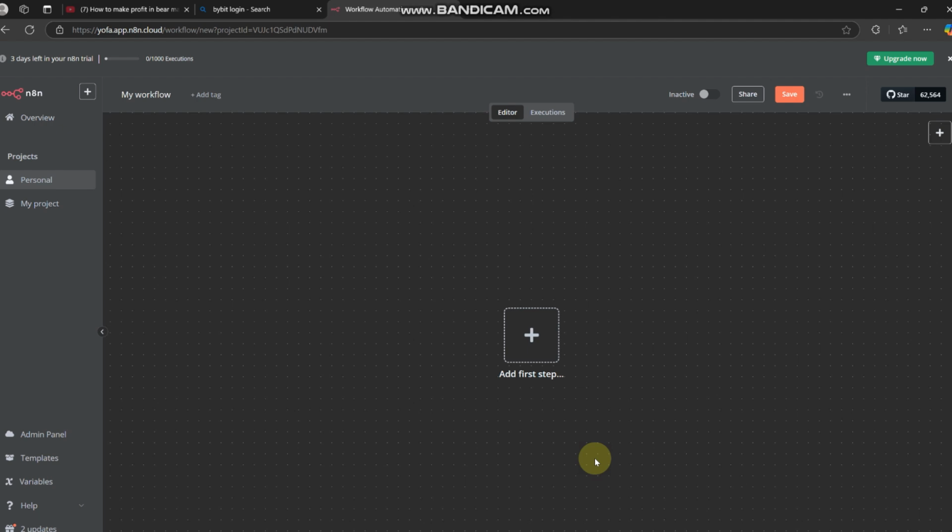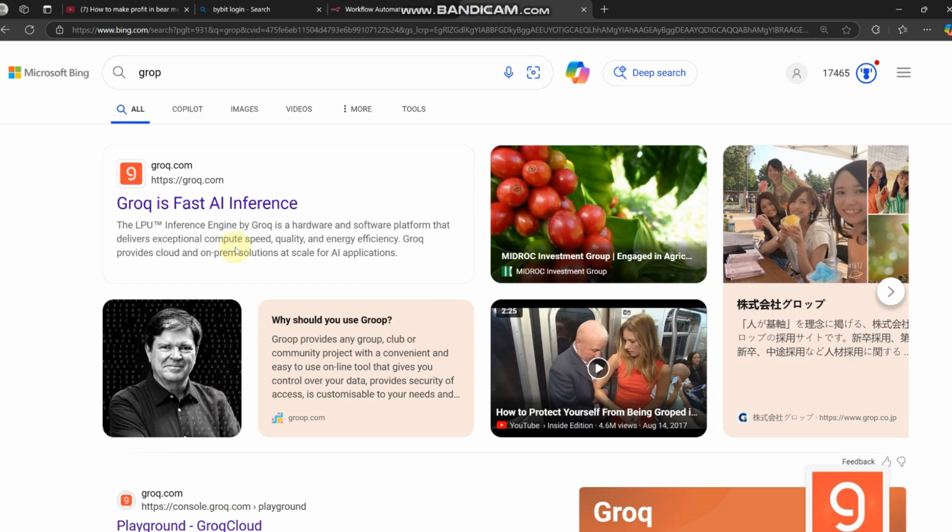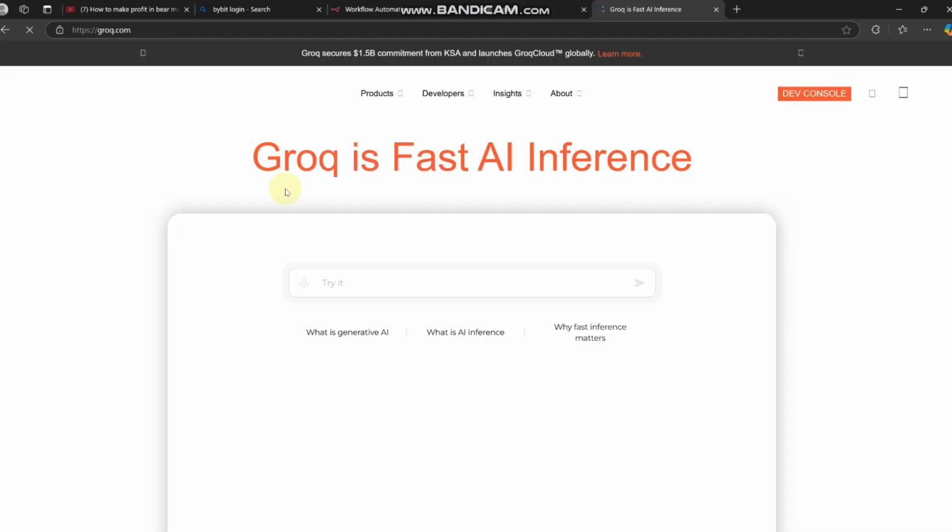So how you can set this up is that you can go to groq.com, which you can see is a fast AI inference. It is basically 10 times faster than all the other AI hosts you can use out there. So they host Deepseek R1, for example, locally. So you can click on Dev Console.